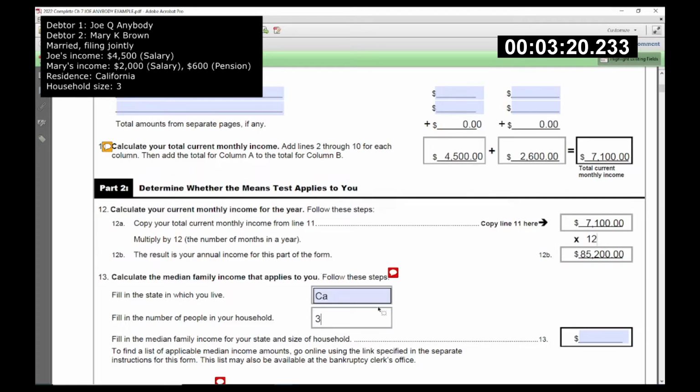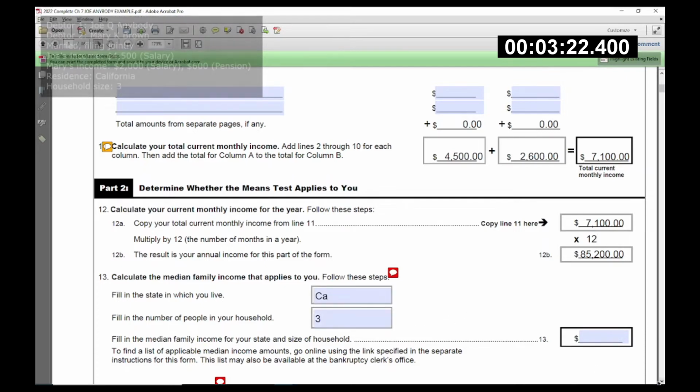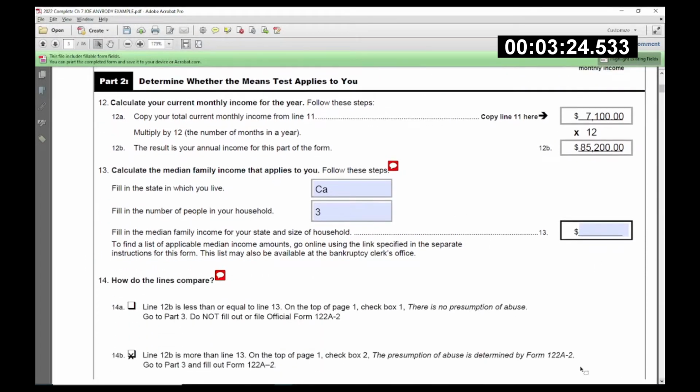3. And this is where you would hit the roadblock if you were not using bankruptcy software. The next question says, fill in the median family income for your state and size of household. That's an interesting, confusing question. Looking for more information. To find a list of applicable median income amounts, go online using the link specified in the separate instructions for this form, and this list may also be available at the bankruptcy clerk's office.